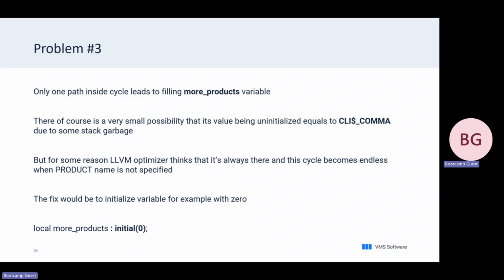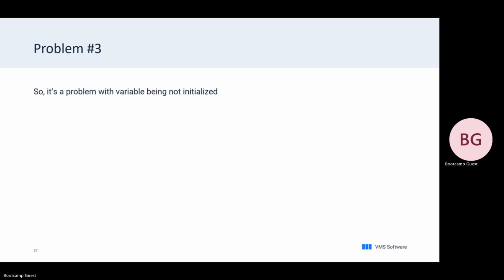If you look at the disassembly, you will see that there is no filling, and there is no initial check for the presence of a comma. The cycle is just endless. So the fix is just to initialize the variable, for example, with 0. So it's a problem of the variable not being initialized. Any questions?